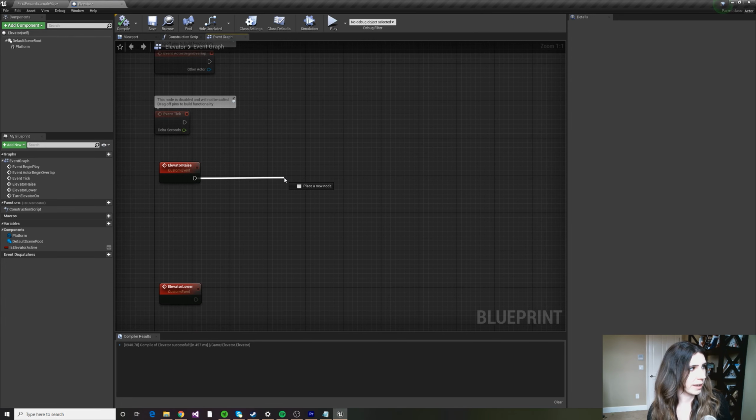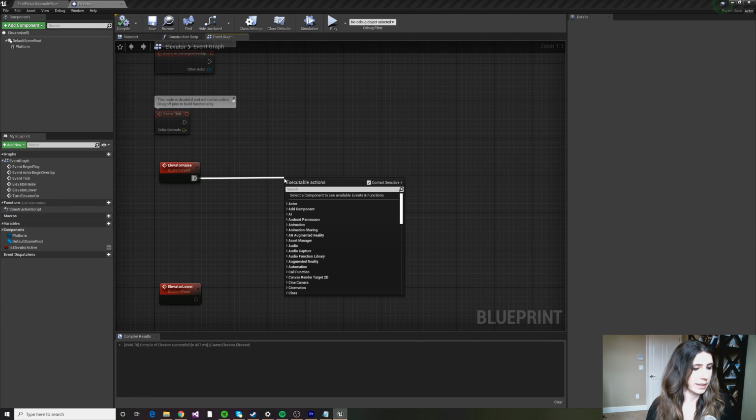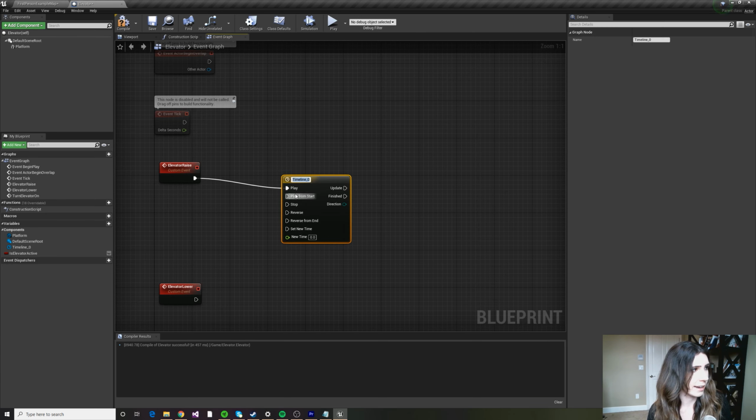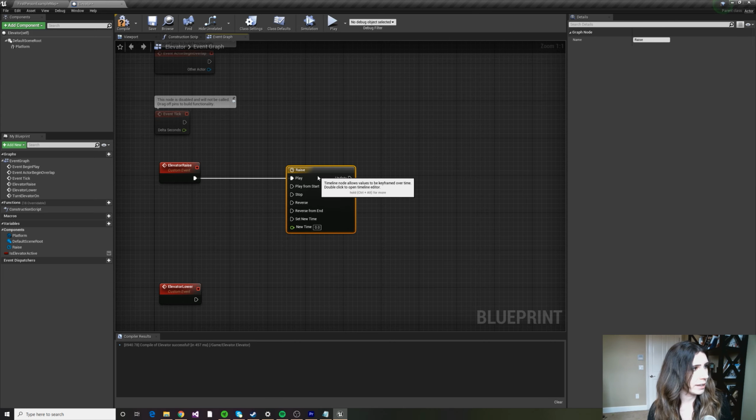On this elevator raise, all we want to do is play a timeline that basically is hooked up to the relative location of that elevator's position. And we're just going to adjust the Z value of that, just like we did when we made that door slide up and down a couple tutorials earlier. So if you type in timeline here, you can get that add timeline node. Let's call it raise timeline. And we actually want to play that from the start.